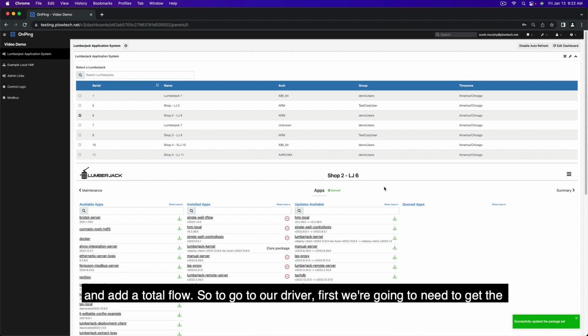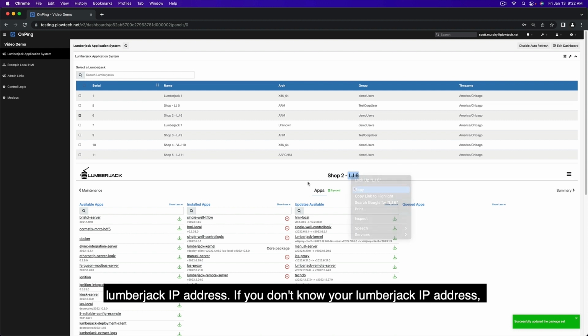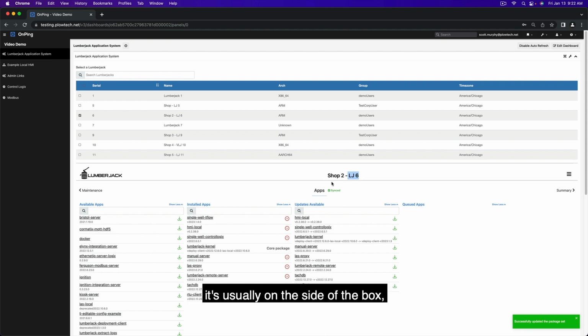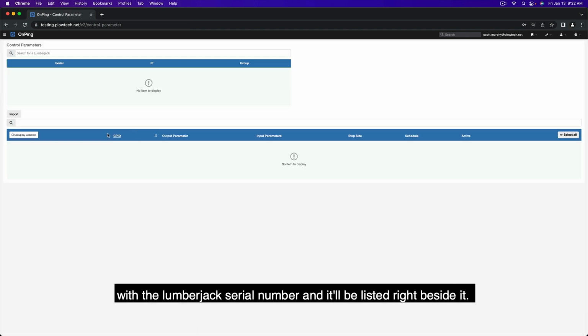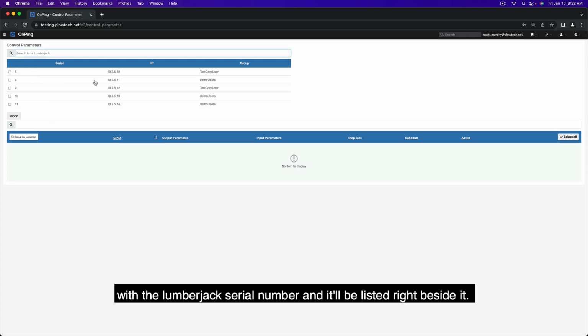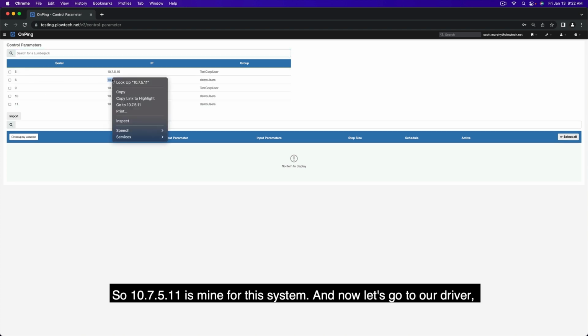So to go to our driver, first we're going to need to get the lumberjack IP address. If you don't know your lumberjack IP address, it's usually on the side of the box, but a trick you can do, come up here to control parameters with the lumberjack serial number, and it'll be listed right beside it. So 10.7.5.11 is mine for this system.